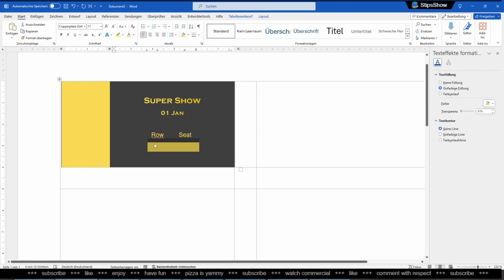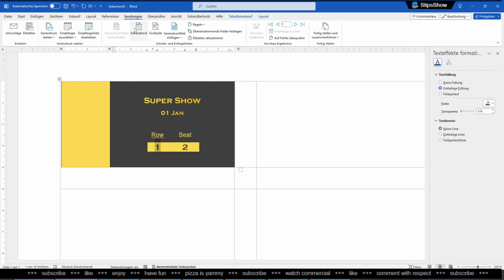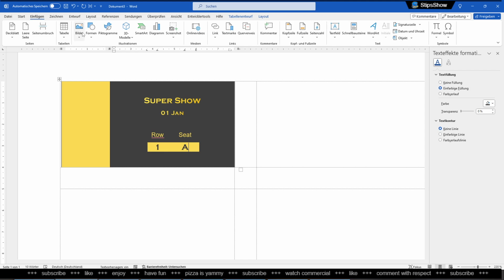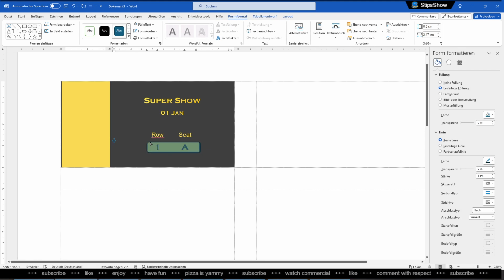All right. So now what we need to do is we select this text here, we change the background to that, and now again we change back the color of these numbers, and then we go to again our letter thing here. Don't know the name actually, but now we choose here the row, and here we choose the seat. Okay, perfect.